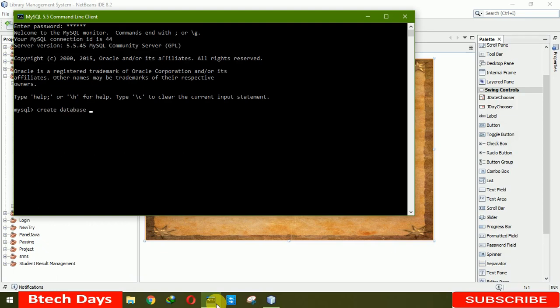I'm naming it as LMS, Library Management System. Okay, so we have to create a table. Create table student, and we need fields here. The first field is for student ID, varchar. Here we are writing 10, and the ID should be unique and should not contain null, so we are writing a primary key.